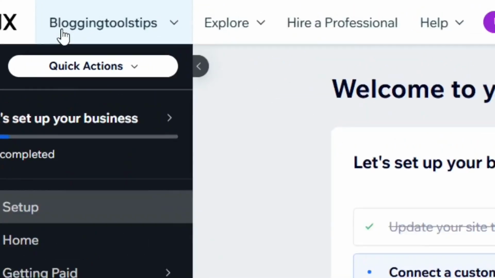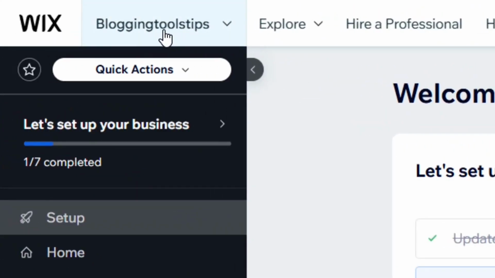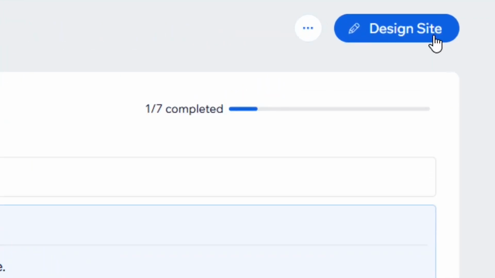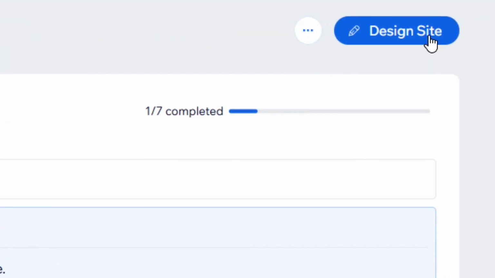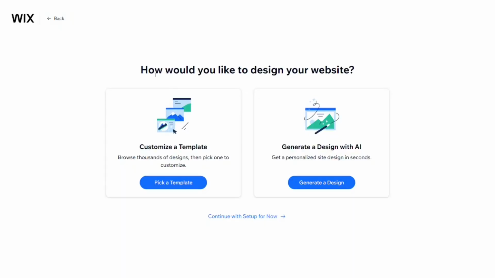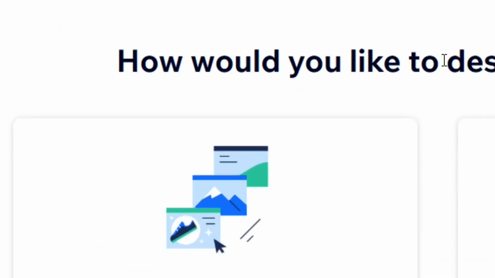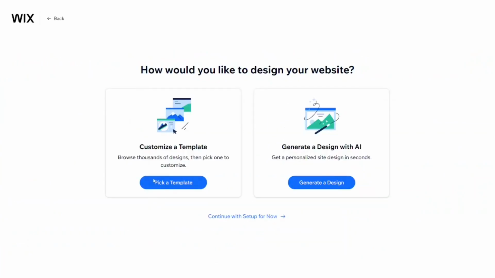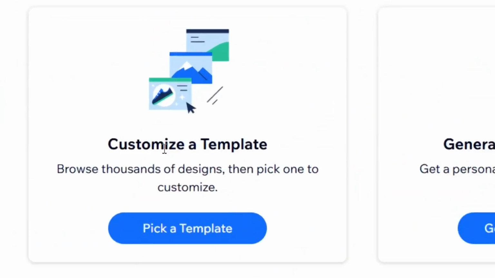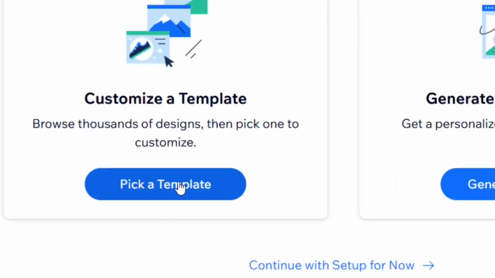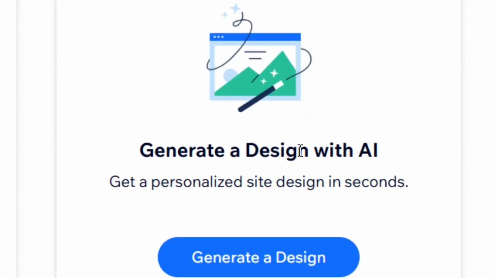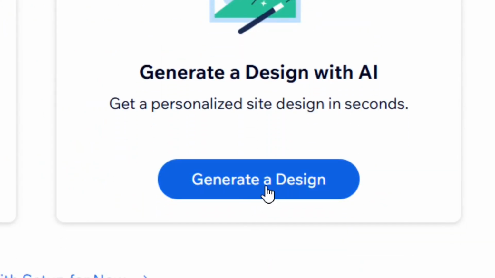So you'll be brought to your dashboard just like this one. I am within the dashboard, and when you look at the top right hand corner, you are going to see design site. Click on design site. When you click on it, you have two ways that you can design your website. The first one is to pick a template. As you can see, you can customize a template, or you can simply use the AI to generate everything from scratch. That is what you're going to do. Simply click on generate a design.